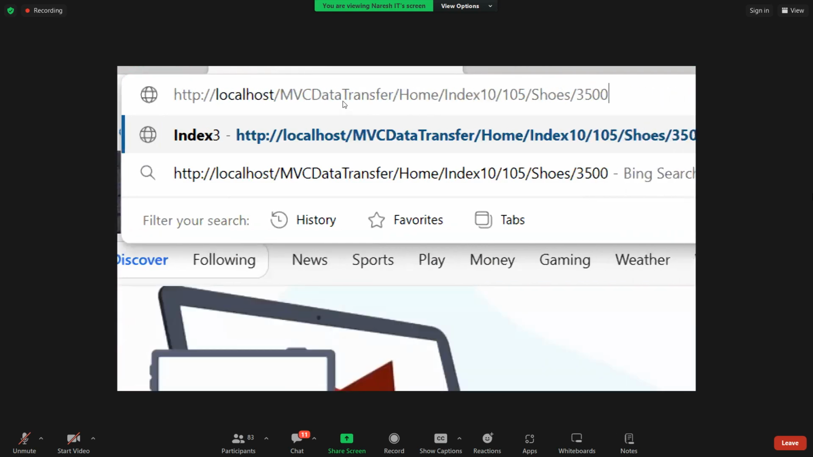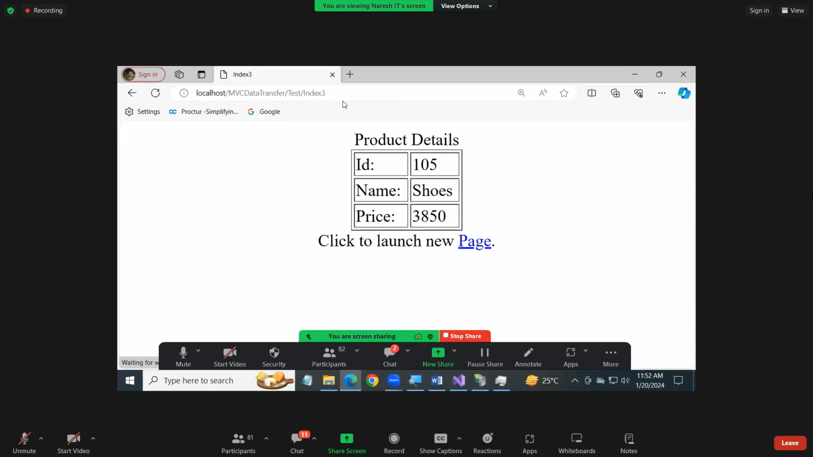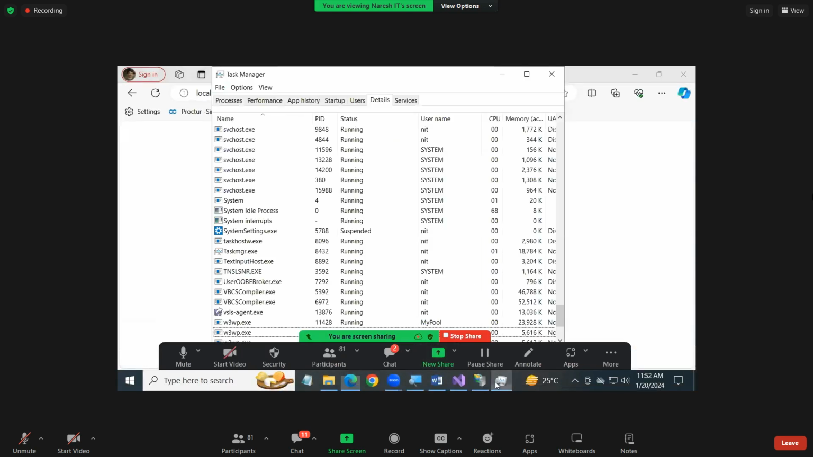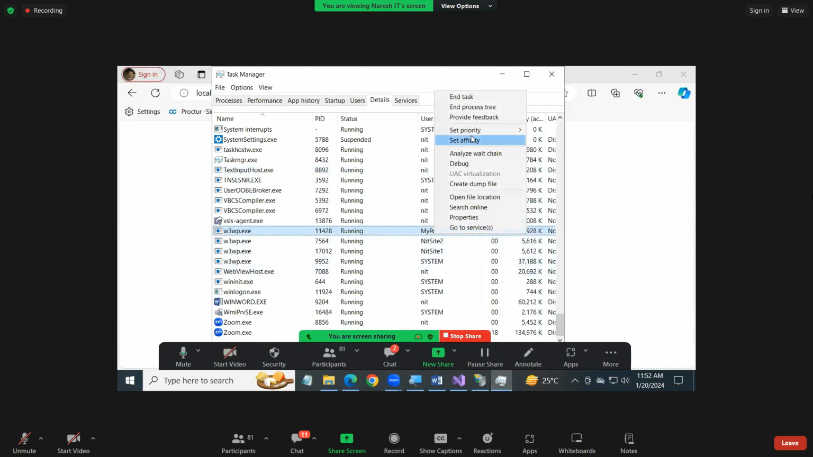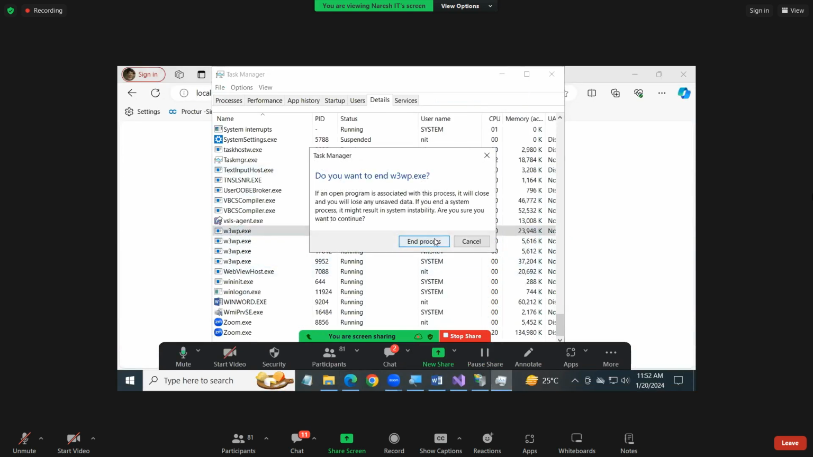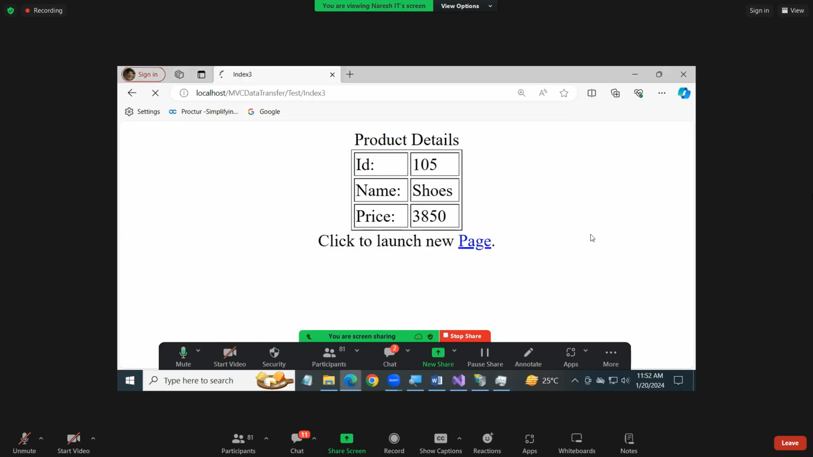Watch it. What are you running? 10. Hit enter. Okay, now come here. Kill the worker process. Right click, end task. Why I said don't run from the studio is that if you run from the studio, the browser will close automatically. That's why I said you directly open the browser and type the URL. Okay, end task, and see, refresh. Your session is gone.